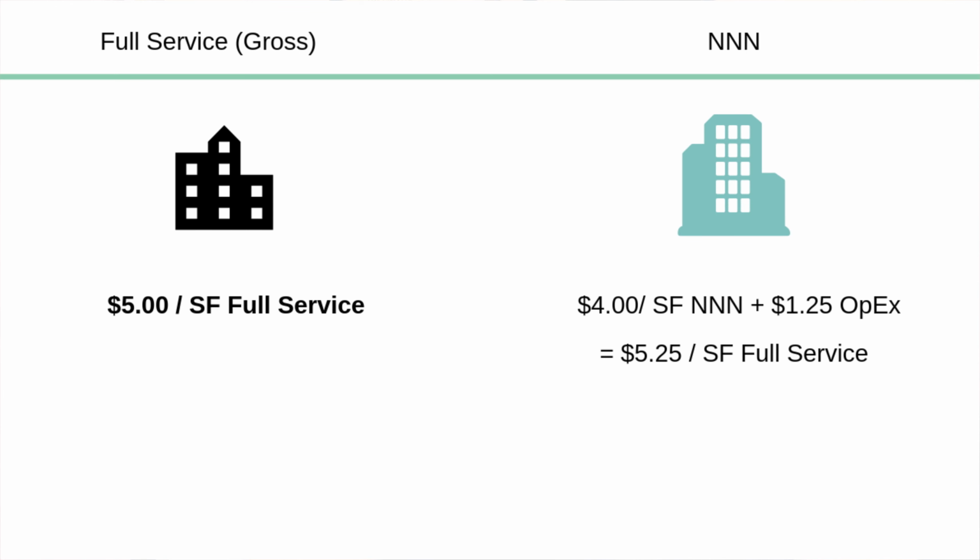So now let's do a quick comparison to see how this can play out when you're looking for office space. Let's say you've found two spaces that you like. One is quoting on a triple net basis and asking $4 triple net. The other building is asking $5 full service. So at first glance, the $4 triple net rent building may look like the better deal.